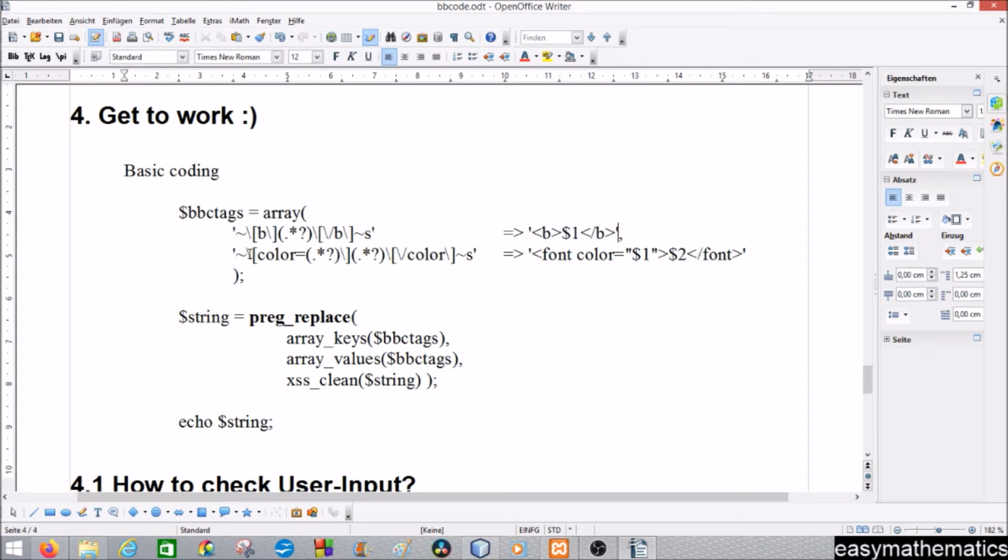And of course we can do it with, for example, the color tag. There are two gaps to find, and the first gap is for the color, the second gap is what should be colored. And this part here is dangerous.